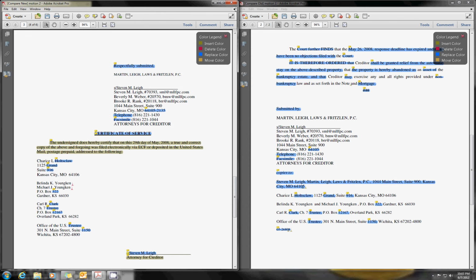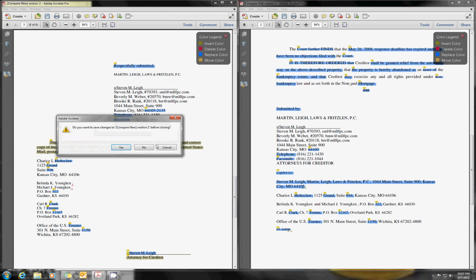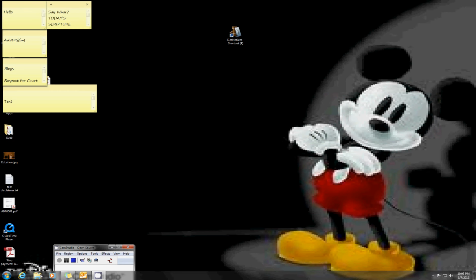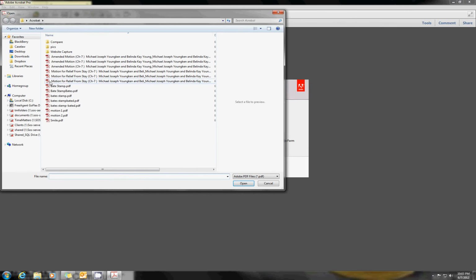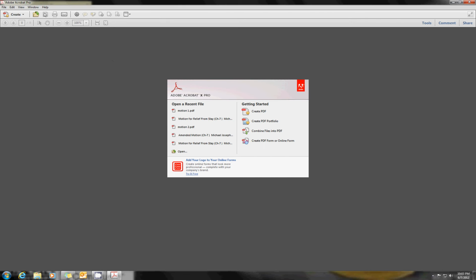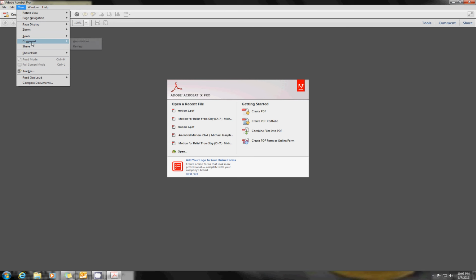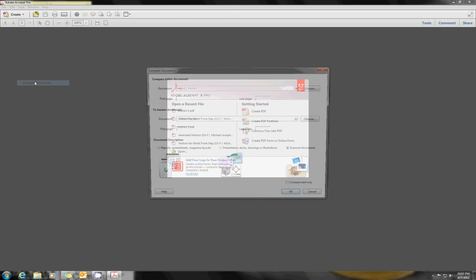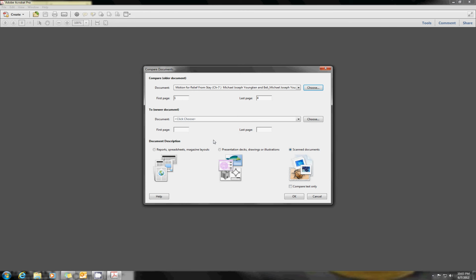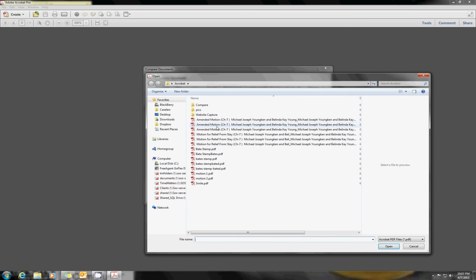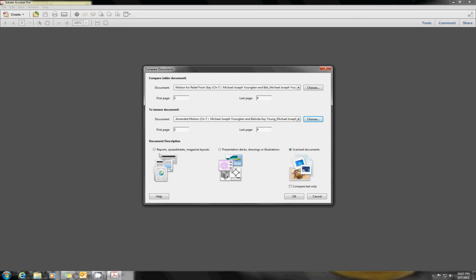Let me show you one other example here. I'm going to close these out and not save them. And I'm going to bring up Acrobat once again. And this time I'm going to compare two of the documents that were filed along with the motion to lift stay. And so I'm going to come down to compare documents, choose the oldest document first, choose the newest document second. And this time I'm going to leave it as reports again.